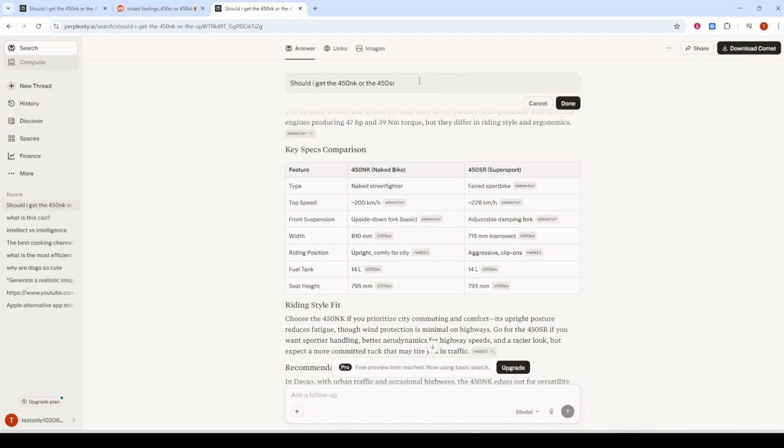Click the pencil, and Perplexity brings your original text back into an editable field so you can refine it in place. You're not creating a brand new thread or losing the context. You're simply updating the query that produced the answer you're currently viewing.